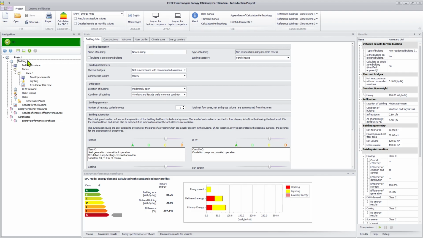In this node, we can add a variety of data. Let us start with the Building Data tab, which is already open. We start by changing the name of the building to Example Building. The building category is set to Office Building, and the thermal bridges will be as they are right now, not in accordance with recommended solutions. The construction weight will be medium, and the location of the building is moderately open. Last but not least, the condition of the building is normal.